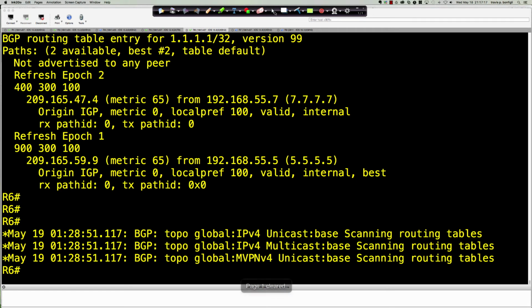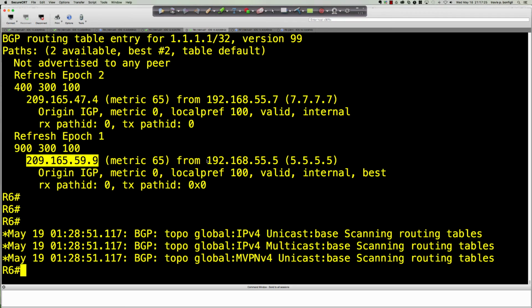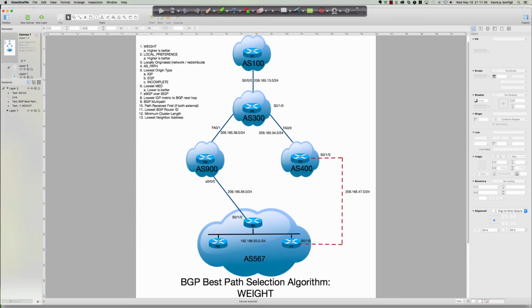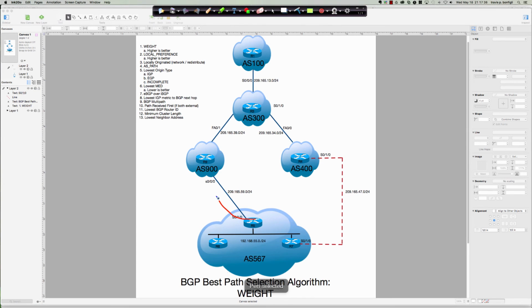So given that 6 is going through 5 and up to 9, and you can see there's the next hop IP, right? So it's learning it from router 5. The next hop IP is 59.9, router 9. So 6 is going to go to 9, and 5 is going to go to 9. And so this is how we're going right now. 5 is going that way, 6 is going that way, right?